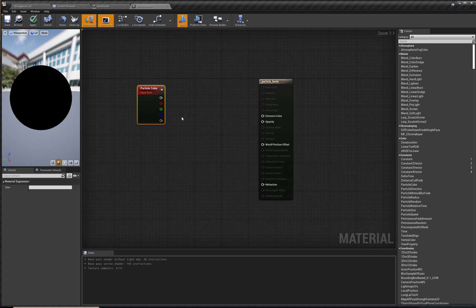The only thing I want to be aware of is that this top button here gives me RGB data. This bottom button here will give me A data, or alpha data. Alpha data is transparency, transparency is opacity. The particle color is just going to give me some information for the particle to read. That's all. I'm going to leave it alone.